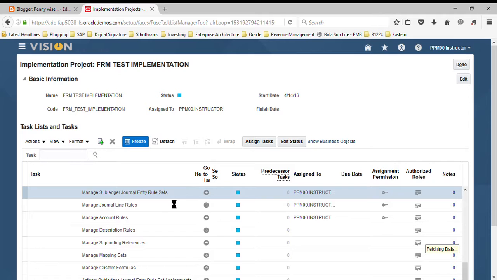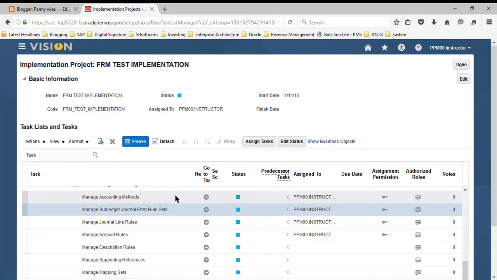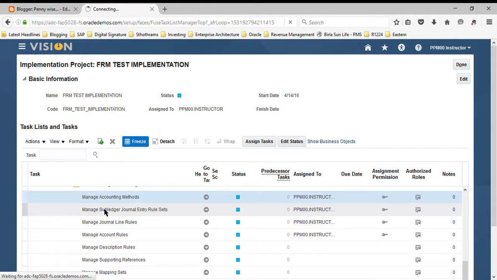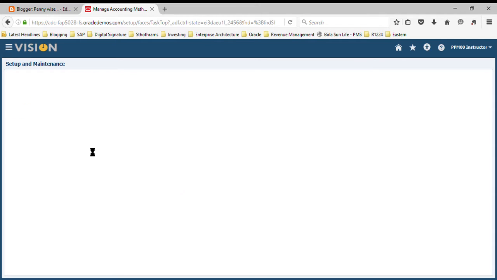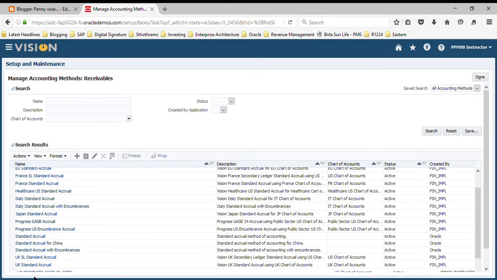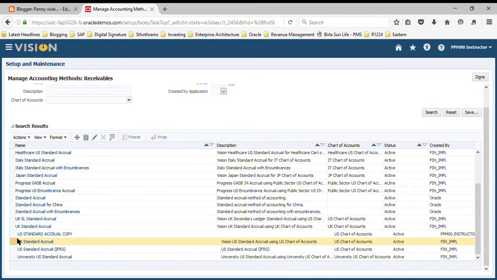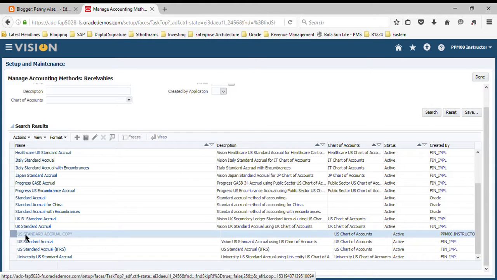That is manage accounting methods. So I click here. Again, what I have done is I have created a copy of the standard accrual as US standard accrual. I have created a copy of the US standard accrual method, and I modified this US standard accrual copy.